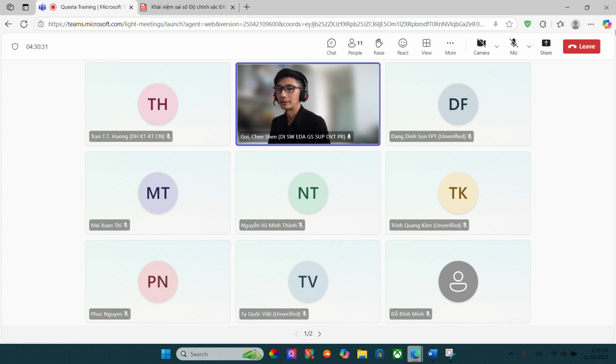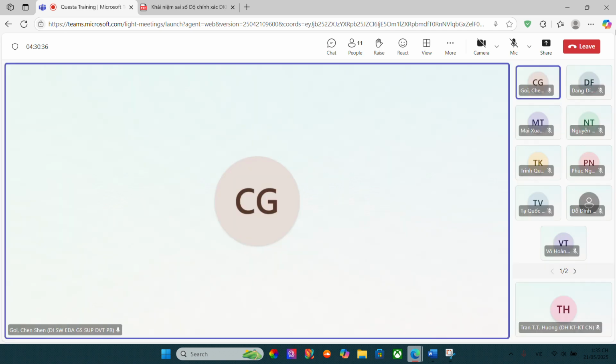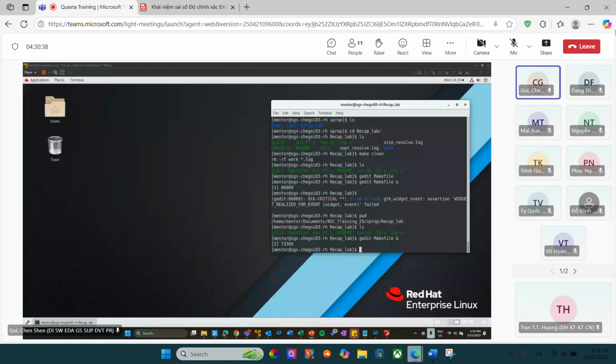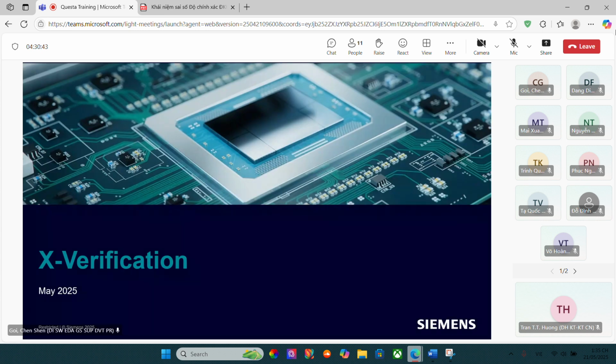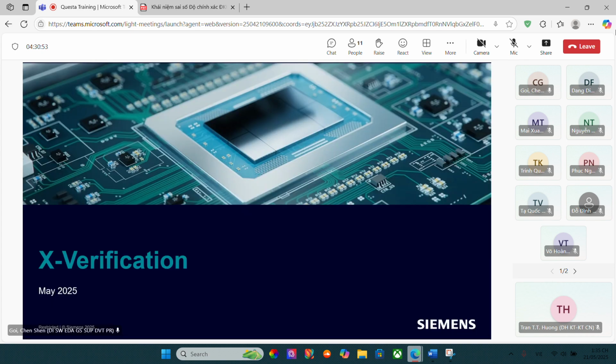Okay, let me share my screen. So right now we'll be doing X verification. So the topic for right now is X verification. We'll see how we deal with X propagation throughout the simulation flow.